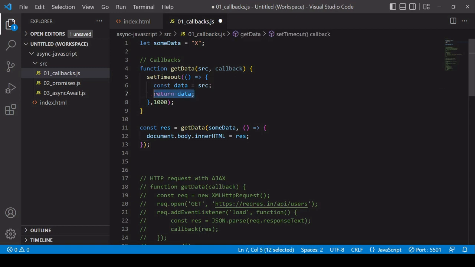And now within the getData function, I want to call callback when data is available. So instead of returning data here, I'm going to call the callback function, passing in the value of data. So now because I'm doing this, the value of data is now available in the callback function. So I'll call that res here, and then I delete the saving of the return value of getData because it no longer has a return value. The value of data is now being passed to the callback function.